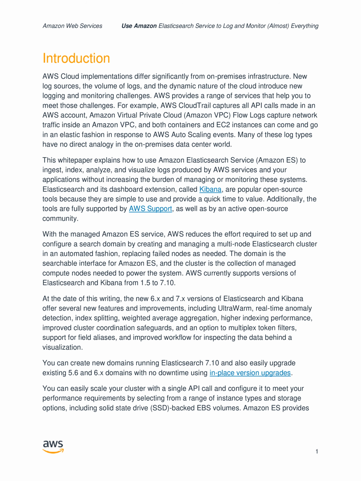Introduction. AWS cloud implementations differ significantly from on-premises infrastructure. New log sources, the volume of logs, and the dynamic nature of the cloud introduce new logging and monitoring challenges. AWS provides a range of services that help you to meet those challenges. For example, AWS CloudTrail captures all API calls made in an AWS account, Amazon Virtual Private Cloud, Amazon VPC, Flow logs capture network traffic inside an Amazon VPC, and both containers and EC2 instances can come and go in an elastic fashion in response to AWS auto-scaling events.